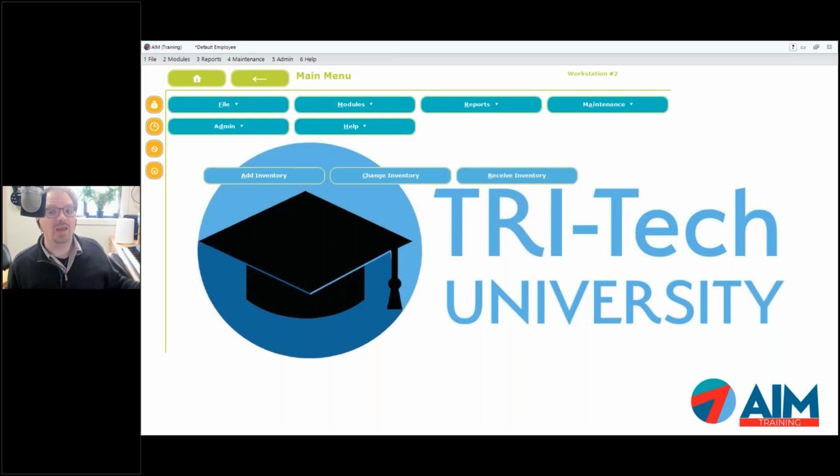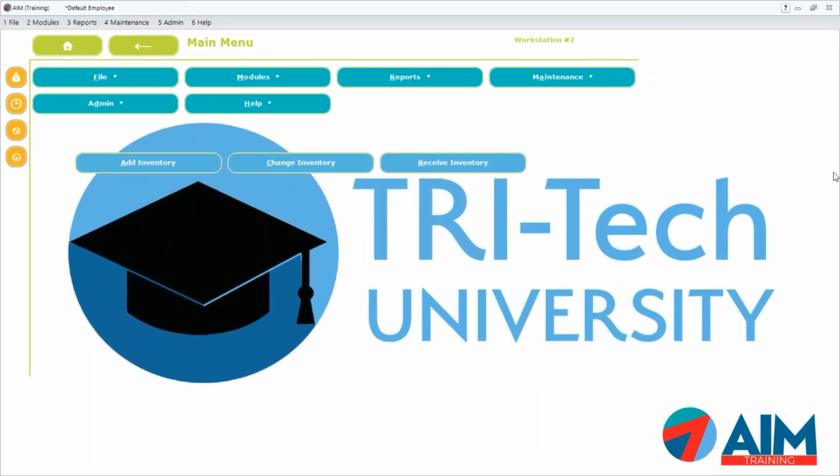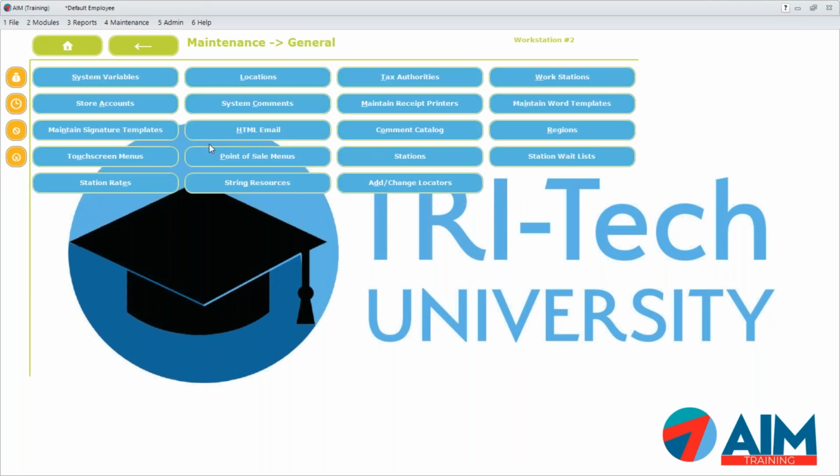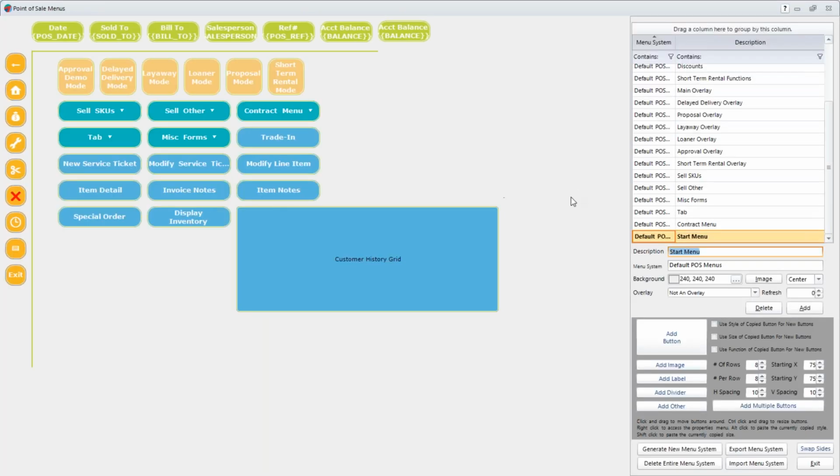So if you were in attendance last week, or if you had a chance to check out the webinar recording from last week, you might recognize that I've got my main menu here for touchscreen operations. But what we're going to do is go back to where we were to customize these menus. We're going to go into maintenance, then general, and take a look at the point of sale menus this time. So we looked at touchscreen menus last time.